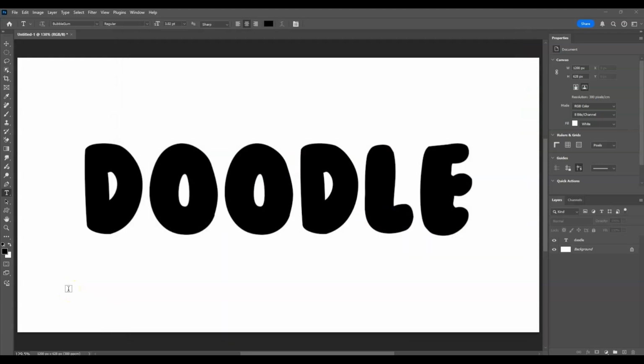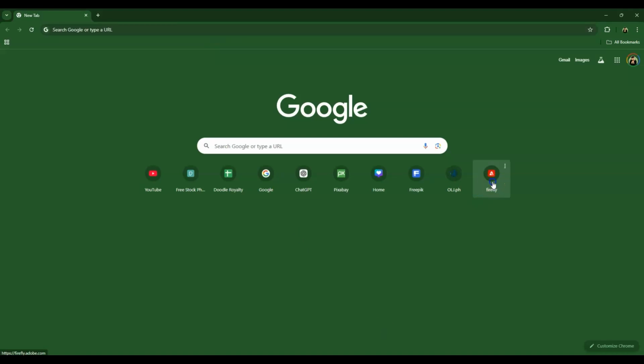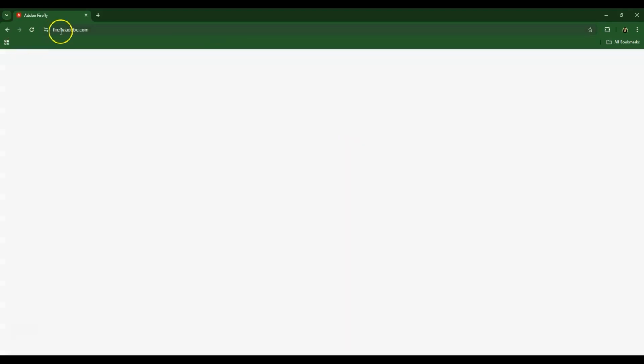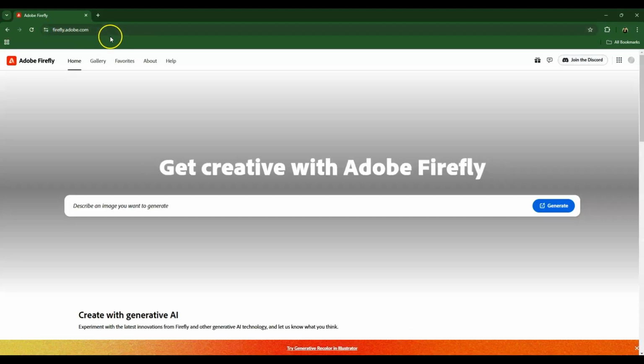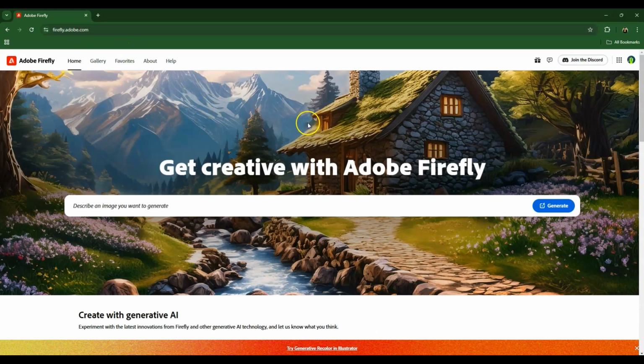Now let's open a browser window for Adobe Firefly. You can just type down firefly.adobe.com. And make sure that you have a subscription to it for you to be able to generate images. So from here, I'm going to add a prompt.